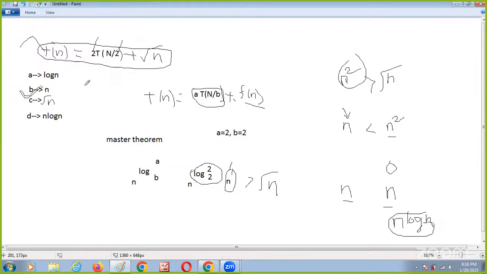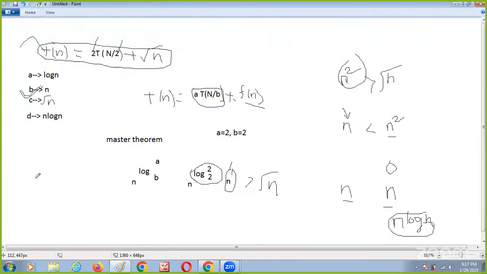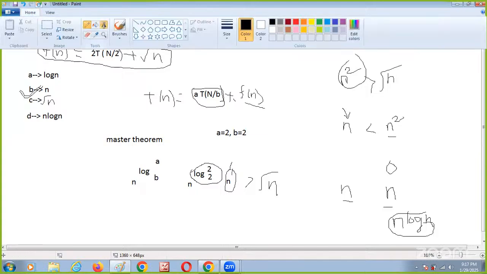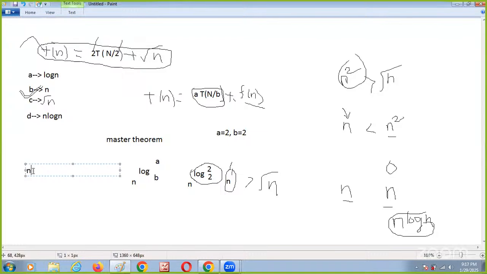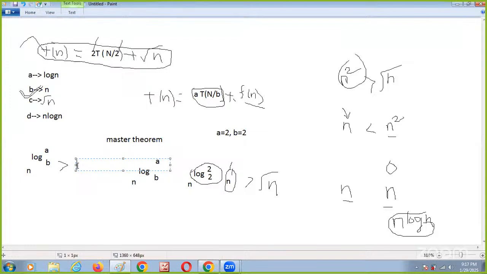Okay. First case is whatever we have, find n power log a base b is greater than the f of n. So if you want to, you can write all the three rules. So first rule is what? n power log A base B is greater than the f of n.